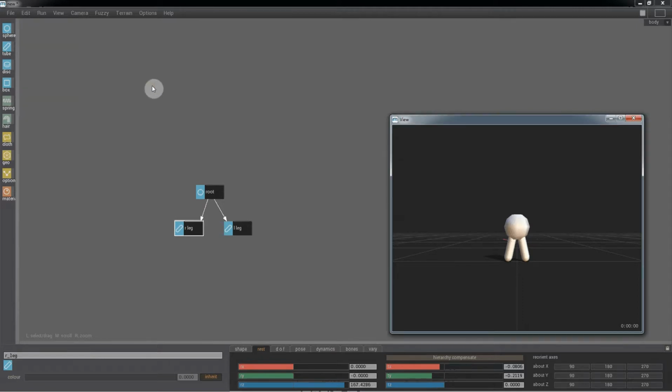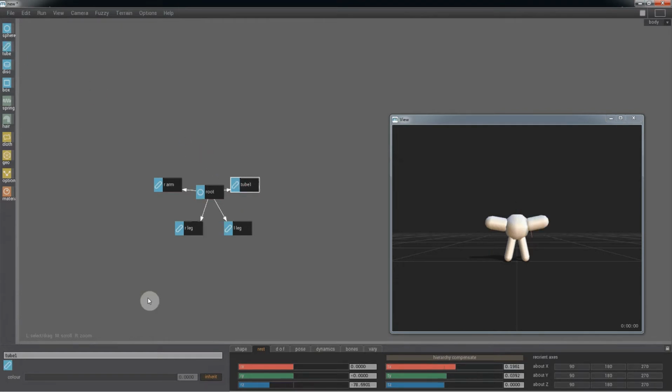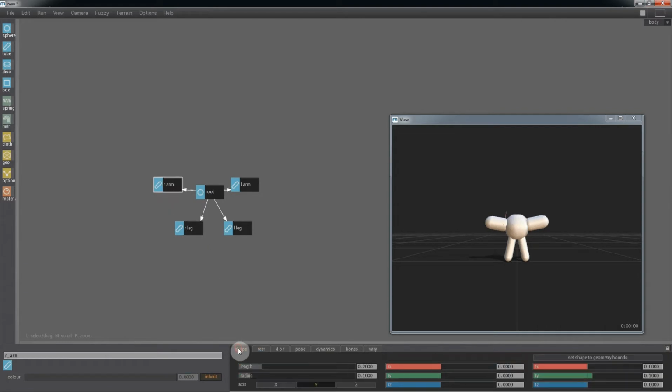Let's carry on and add the arms. Clicking on Root, drag in a tube node and rename this Right Arm. And do the same with the left arm. And we can reshape and position the arms as we did with the legs.